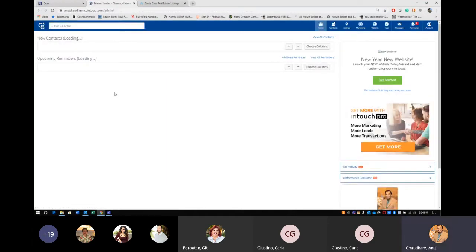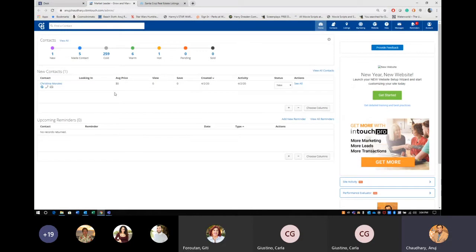Now, as you're going to see here, we land on our dashboard. I don't have any new contacts I need. Oh, I do have a new contact here, so I want to make sure I address this and do all the good stuff that we talked about in yesterday's session about managing your contacts and staying on top of the system.